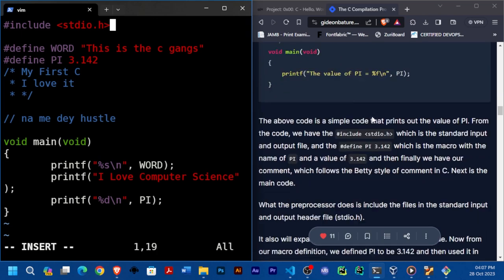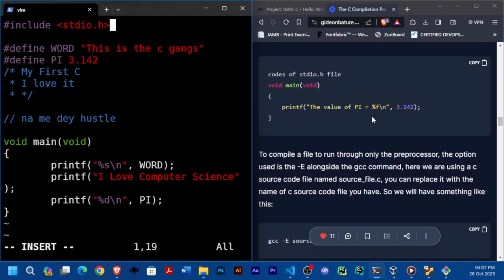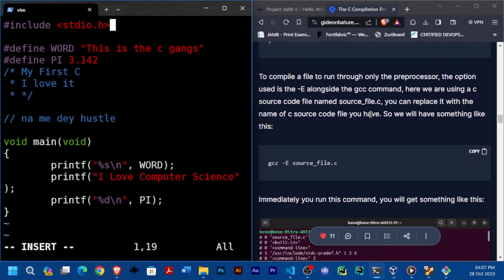So now let's look at it. Now what do you see? To compile a file to run through only the preprocessor, the option used is flag E. Anytime you are entering a command on your command terminal and you see dash and a letter, you don't call it dash E, you call it flag E, F L A G. So flag E alongside the GCC command. Here we are using a C source code file named source. All these are an illustration.